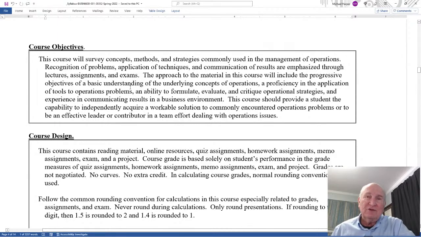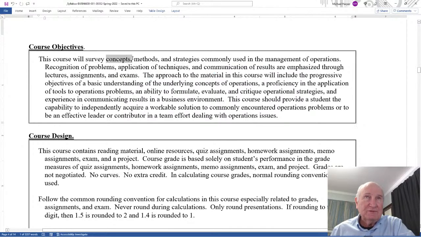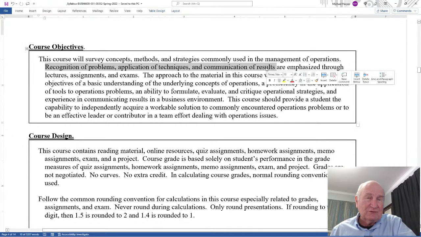These course objectives are my objectives for this course. First, it's a survey course of concepts, methods, that's the detailed methodologies, and strategies commonly used in operations. There are 3 approaches. 1, recognition of problems. 2, application techniques. That's the quizzes and working the problems. And communication of results. That's the memos.